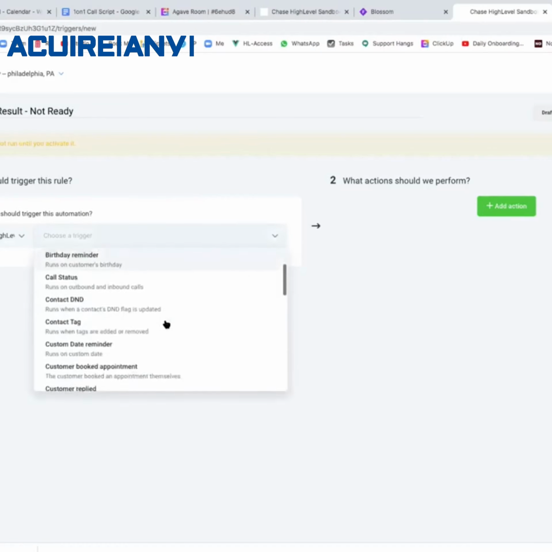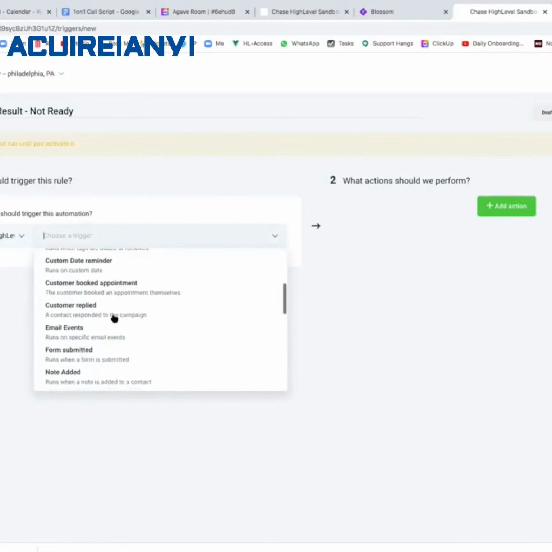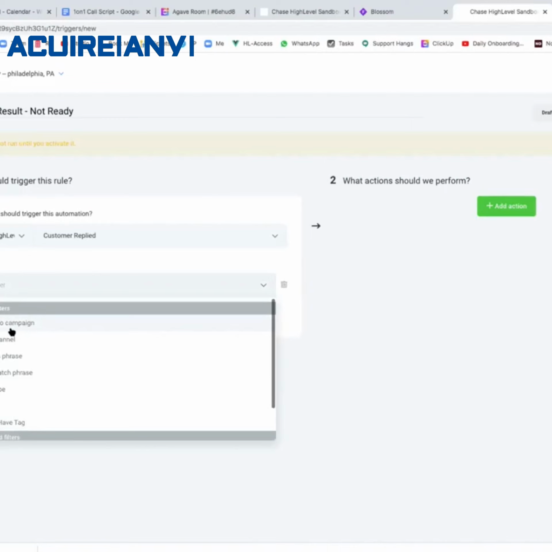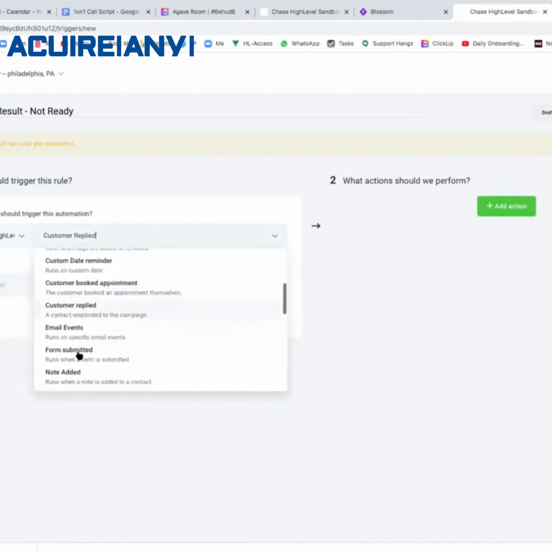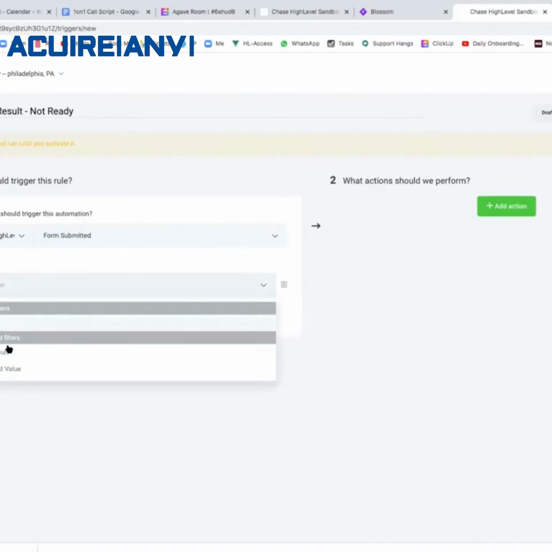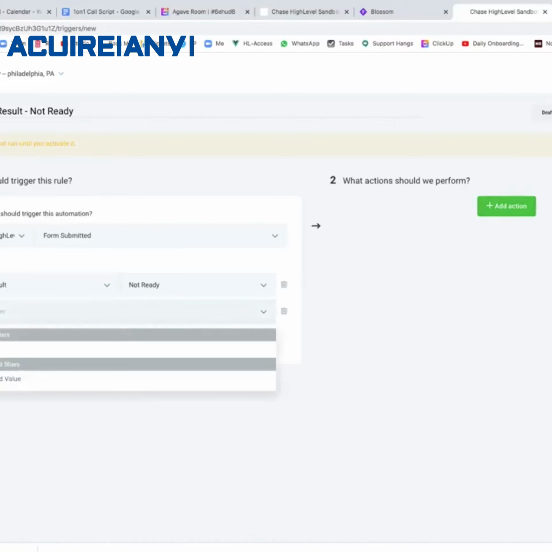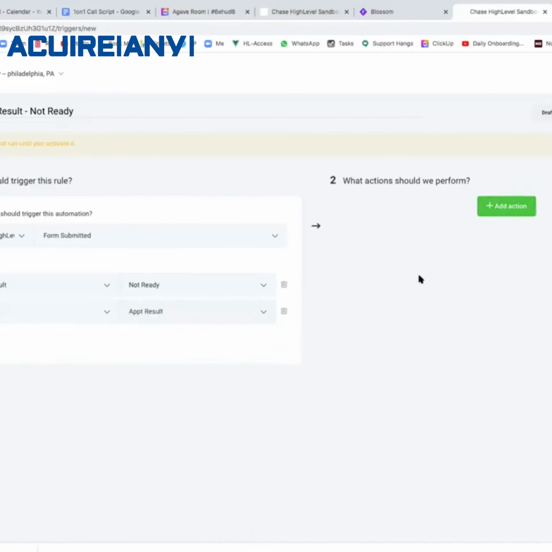And you know what, now that I think about it, we need to go edit that first trigger as well to change the status. So let's do this one first. We're going to say, oops, form submitted, appointment results form, not ready was the answer. And, oops, I didn't specify the form. The form is, I thought I was missing a step there. Okay.